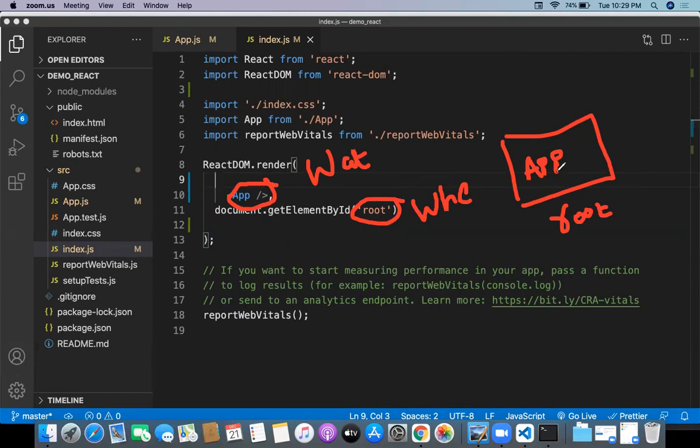This is very, very important. We need to understand that app is nothing but one component. That component is actually designed with the JS file. So we need to understand that.